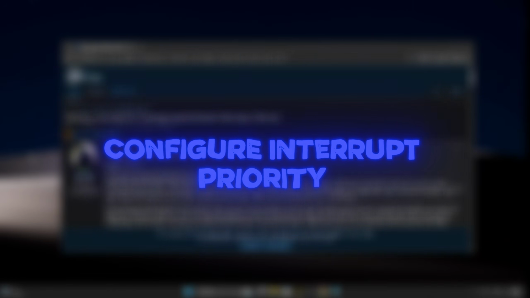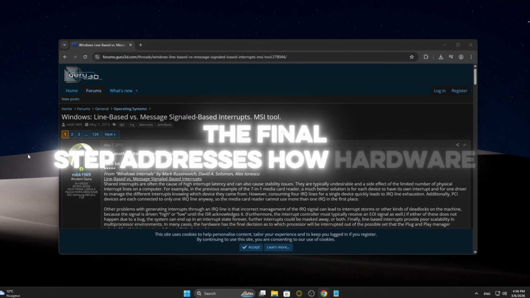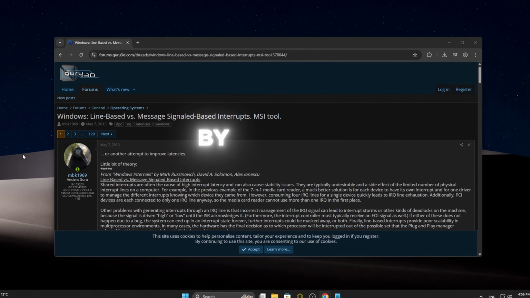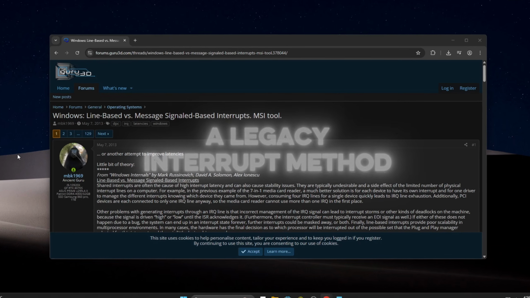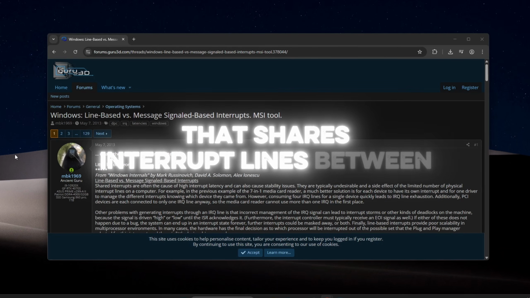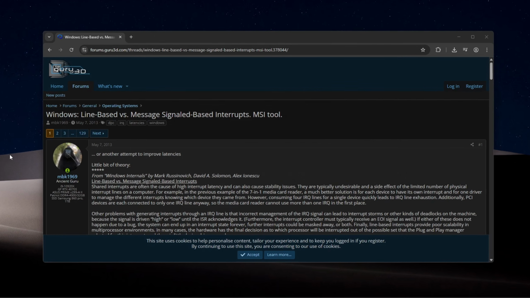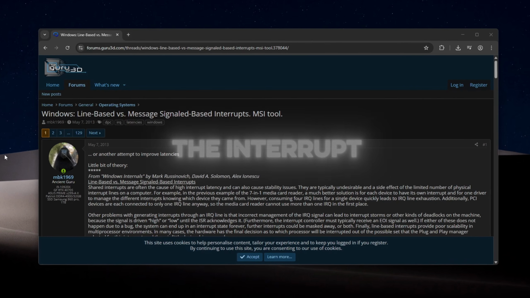Step 5. Configure interrupt priority with MSI Utility v3. The final step addresses how hardware interrupts are delivered to the CPU. By default, many devices use a legacy interrupt method that shares interrupt lines between multiple devices. This can increase latency because the CPU must check which device triggered the interrupt.